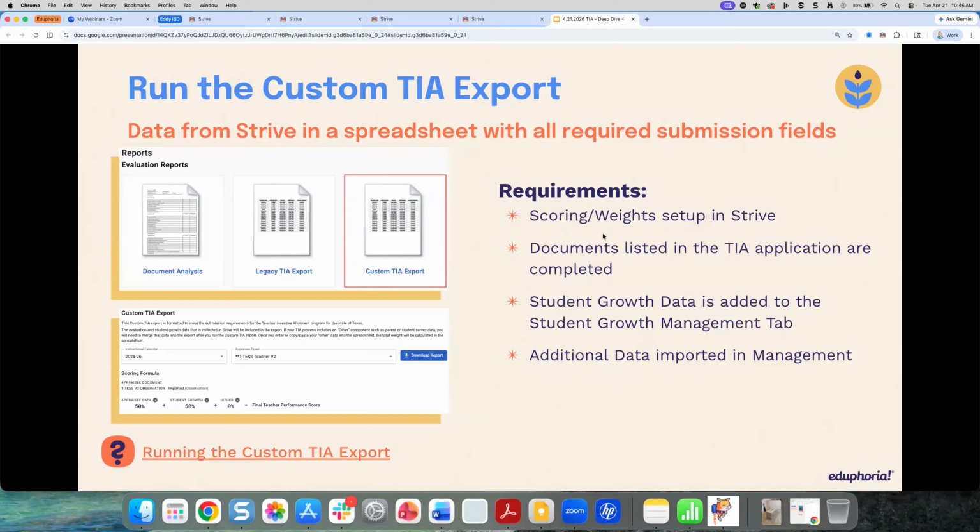It will run as long as you have your weights set up and the documents completed. It will run even if you don't have your student growth data in. So if you just wanted to sneak a peek at it, but you didn't have your student data in, it will run as long as these top two are met. And then as you finish these in, it will fill that data into the report so that it's less work for you on the back end.